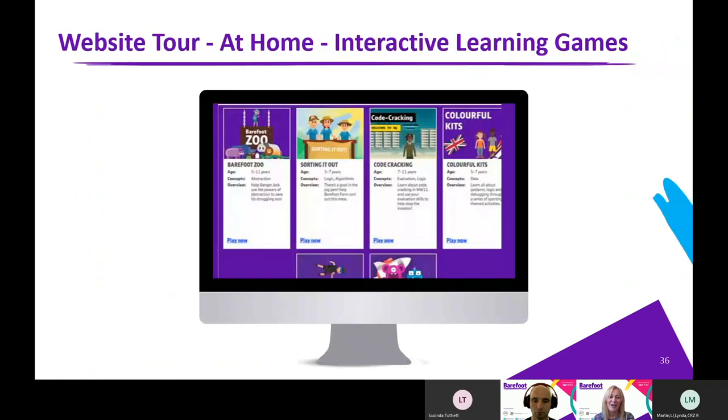And finally, we have the interactive learning games. These are fantastic online games for children to explore. These fun activities are Barefoot inspired and apply computational thinking concepts to promote learning while playing.